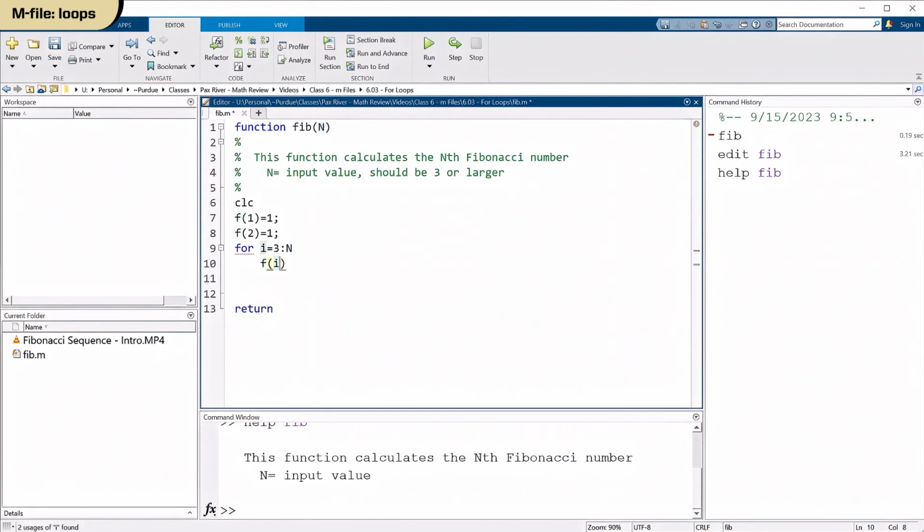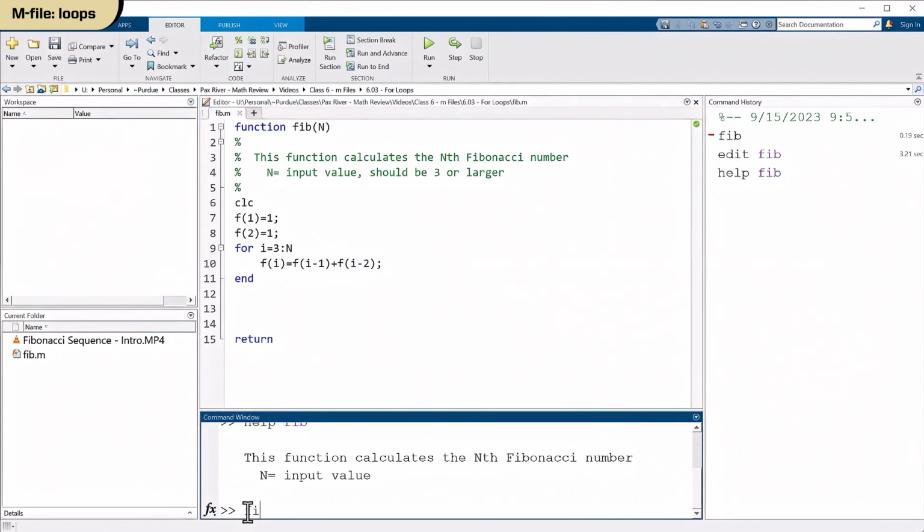So the ith Fibonacci number is going to be the sum of the previous two. So maybe F(i-1) plus F(i-2). So those are the previous two numbers in the sequence. I don't need to see that. And when you end a loop, you use the word end. Notice how this is indented here. That's a handy way that MATLAB uses to show you where your loops are. It makes debugging a little easier. It makes it easier to read the code. So will that run? Yes, it'll run. So let's do the, I don't know, 4th Fibonacci number.